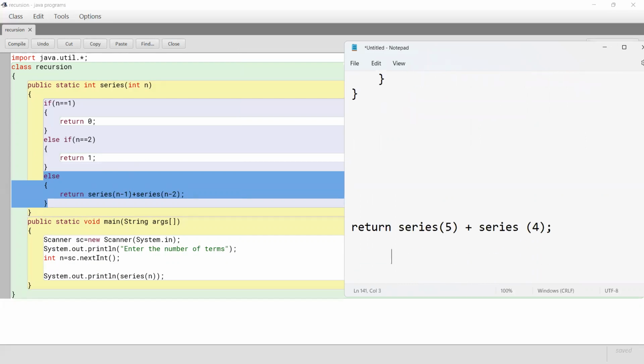So series of 5 means, just give me 1 minute. Yeah, actually, I received one call from my office. Anyway, an urgent call that I cannot skip.